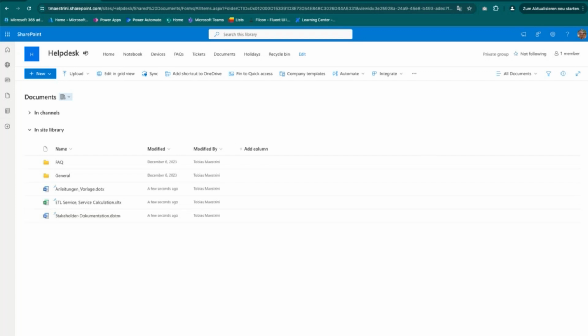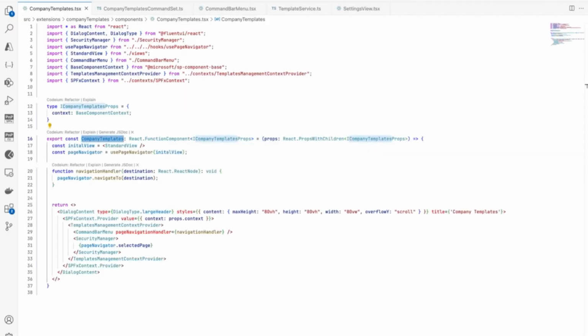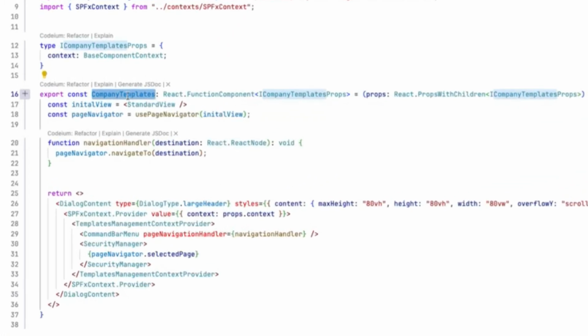And the magic starts with the company templates component. It's a functional React component that takes the current context as a property and wraps all necessary components.